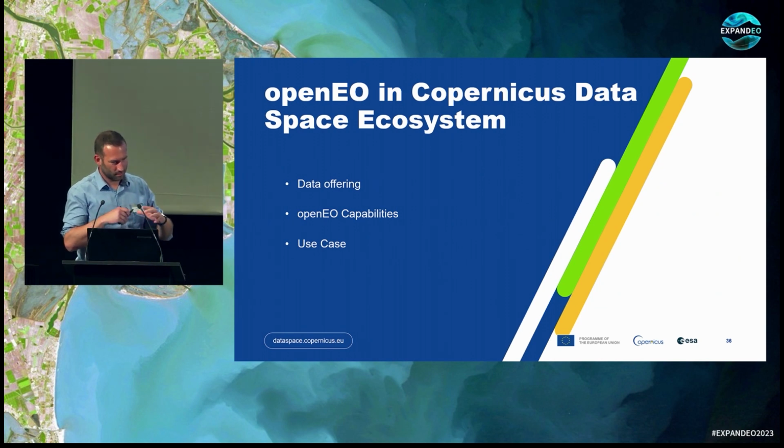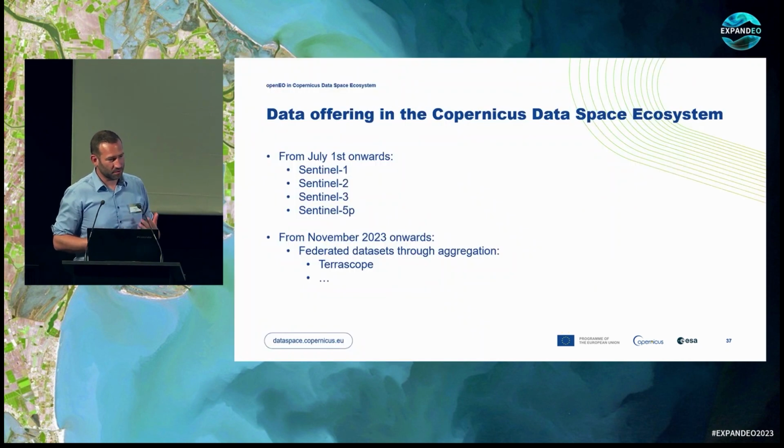Then leaving the history behind, going into the Copernicus Data Space Ecosystem, from the 1st of July, OpenEO will offer access to the standard Sentinel datasets, so Sentinel 1, 2, 3, and 5P. And then we will add some additional datasets from November onwards and have this federation concept in place from November. The first backend that will be federated in there is Terrascope, which is the Belgian collaborative ground segment, which I'm also representing. But we have, I think, quite some unique data sets that can be federated into the Copernicus Data Space Ecosystem.